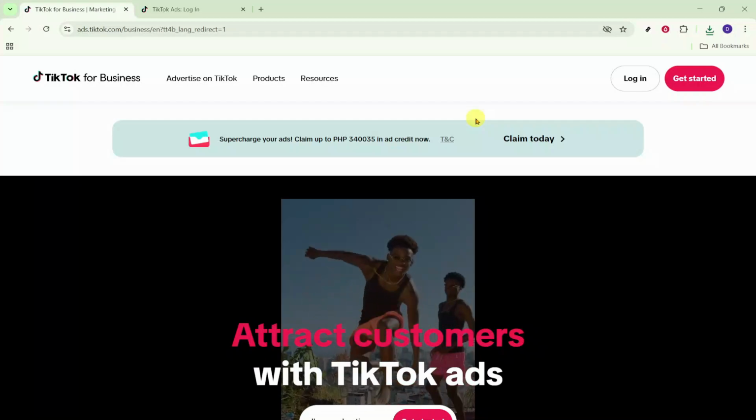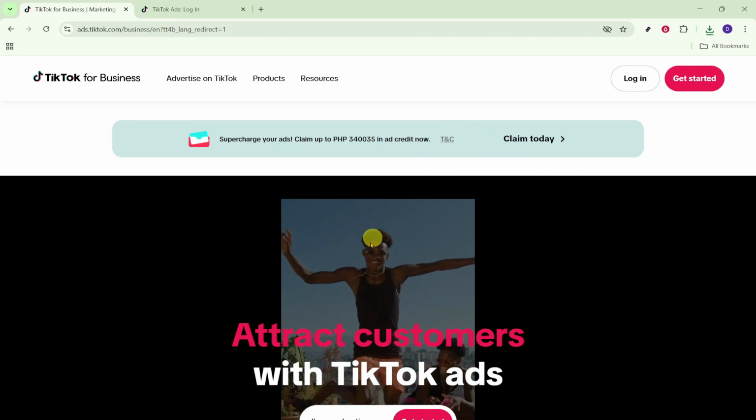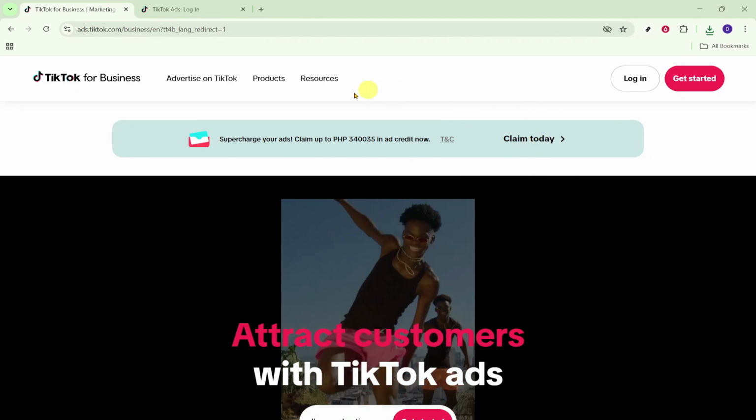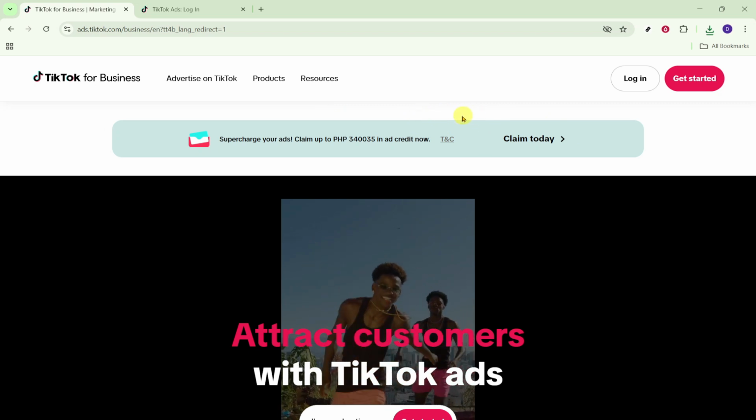In today's video, I'm going to teach you how to create a pixel on TikTok ads. We'll walk through the exact flow inside TikTok ads so you can set up a pixel to track website actions, measure performance, and improve your campaign optimization. Keep your account login handy, and let's get started.